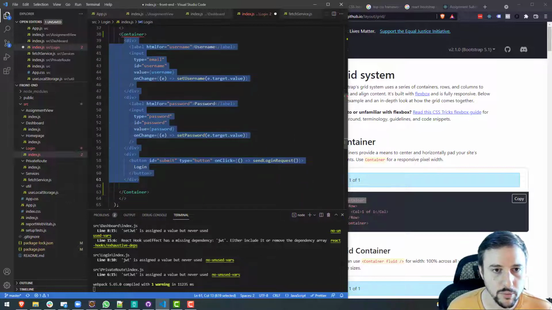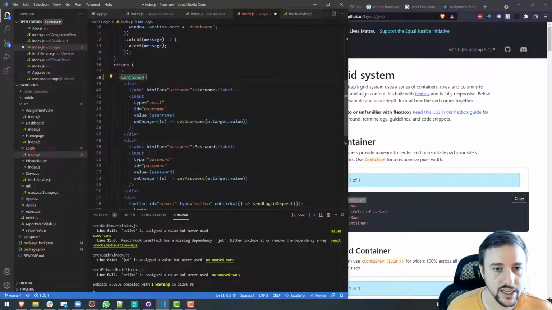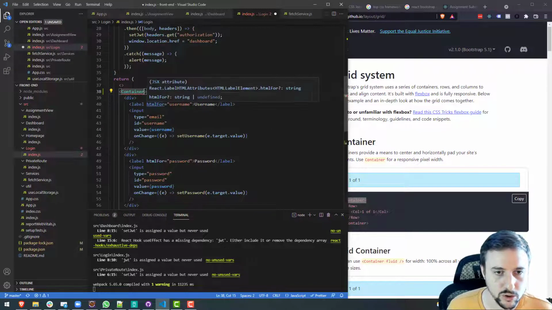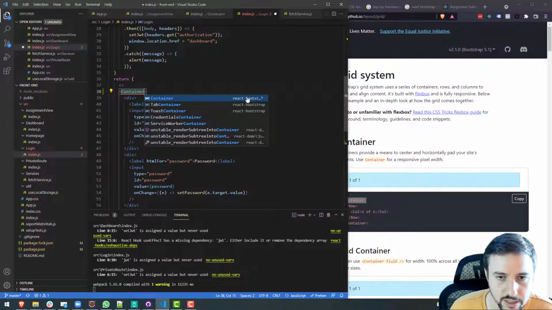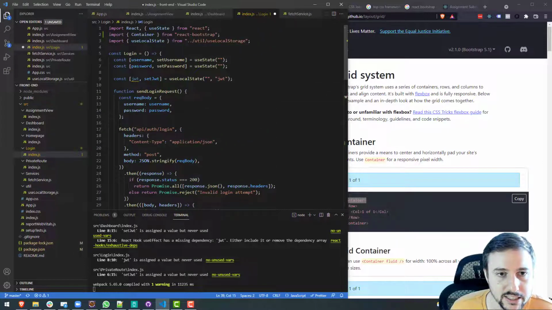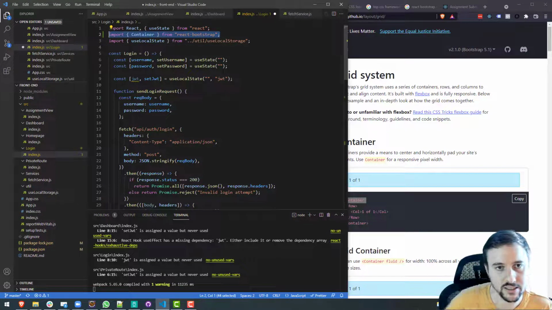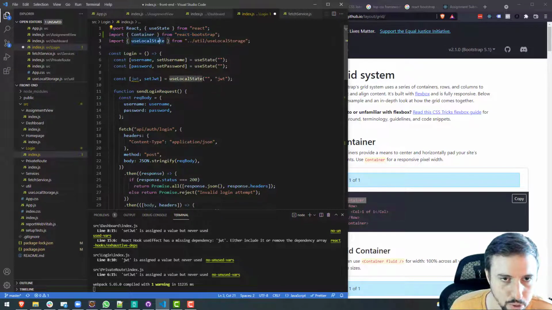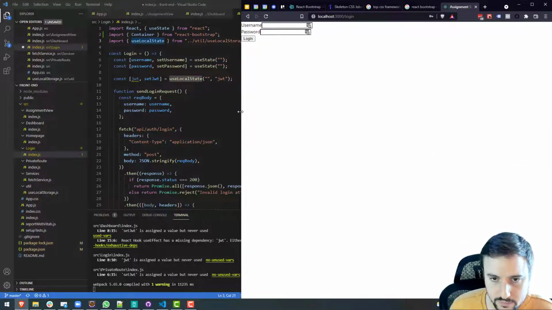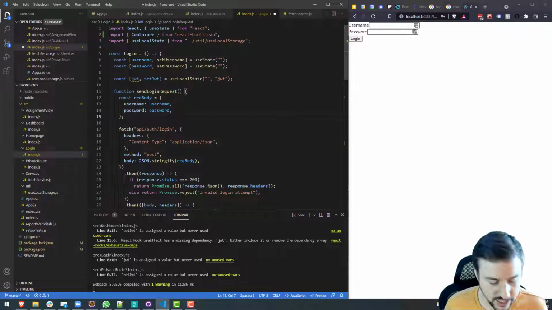So I'm going to hit Alt and then up arrow again. I just moved all my selected code up into the container, and then we need to import the container. So Control Space to bring up the quick suggest tab, and I'm going to click on the React Bootstrap container. What that does is it just puts in this line of code at the top. That's all the Control Space and then clicking on it did, it just does the import of the container.